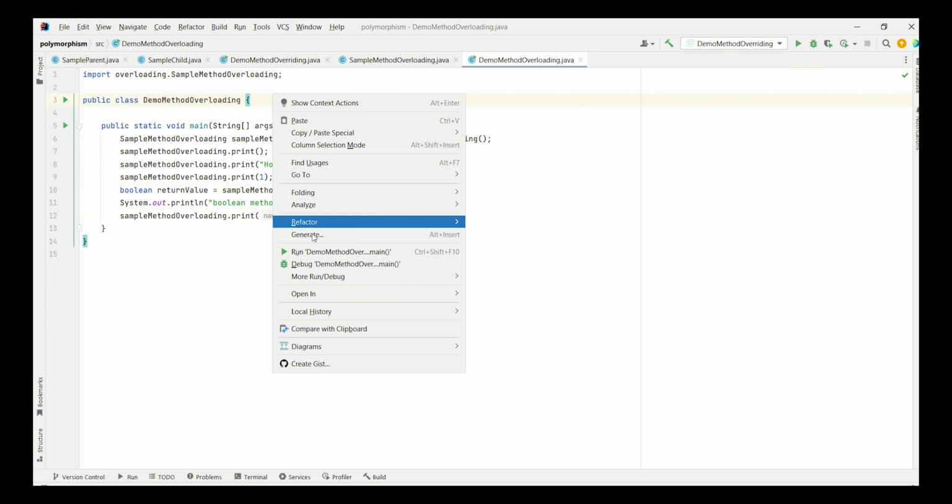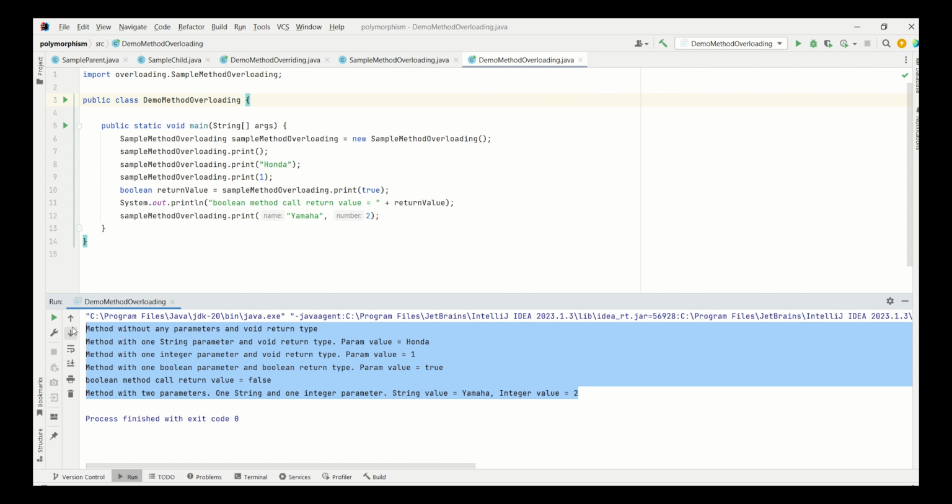Let's execute and check the output. The output is printed as expected.